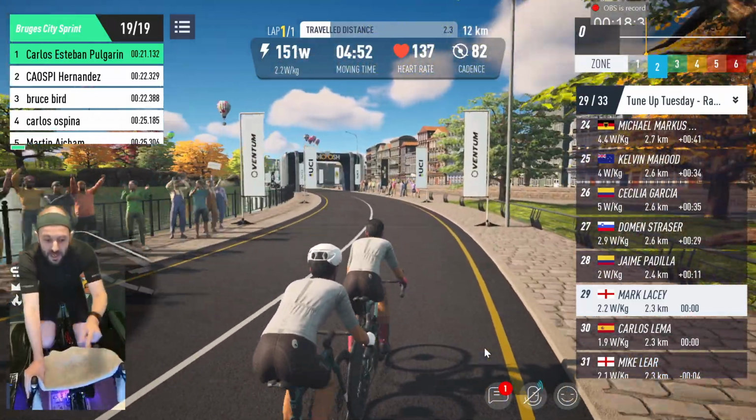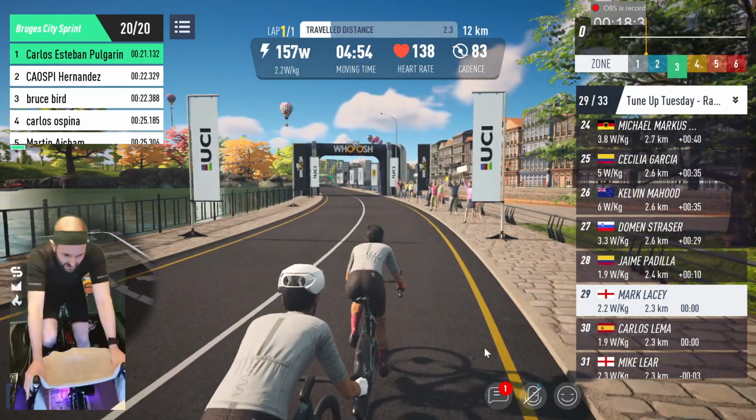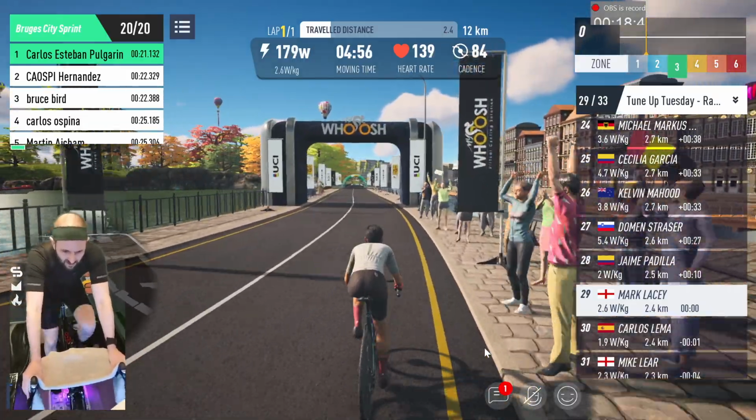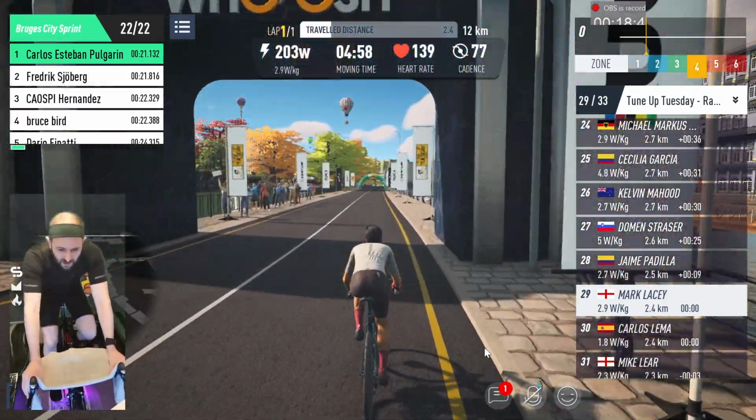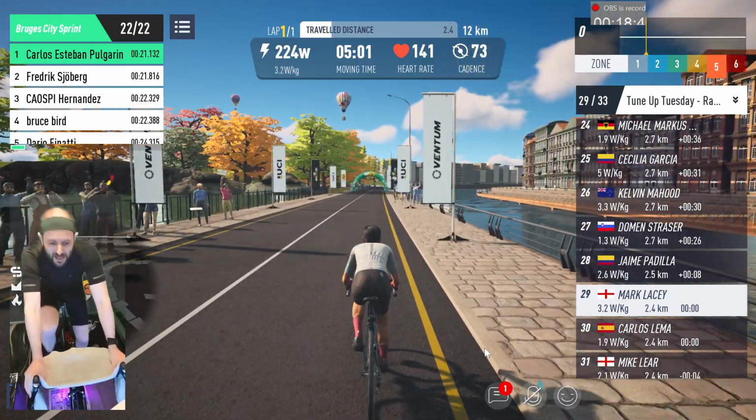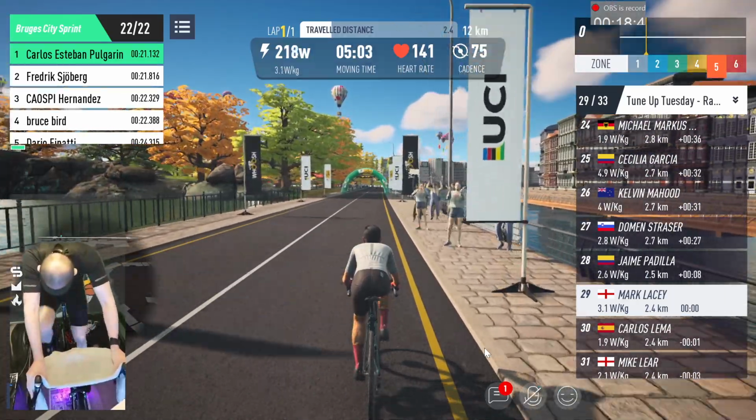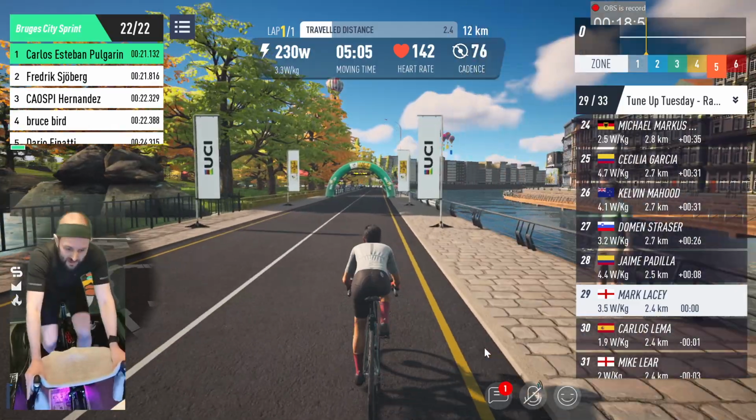Okay, I'm going to shut up for a sec and try and do this sprint. See the green barrier ahead, that's the start of the sprint segment. There's 4 of them on this course.